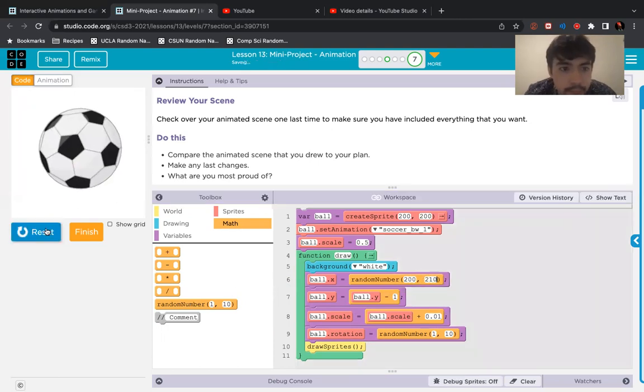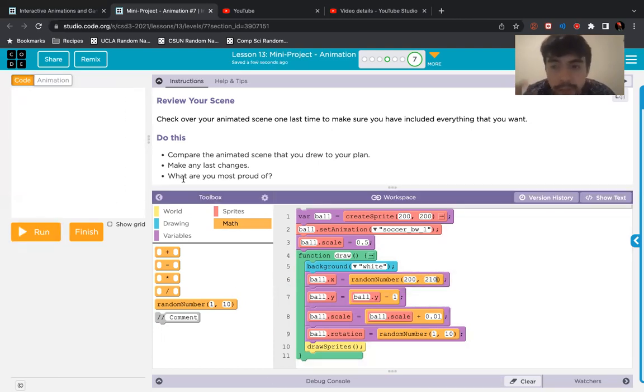And again, whatever works for you. Random numbers kind of make things shake more. And then increasing it by 1 makes it smooth. But whatever works for you, go for it. And that is how you animate.